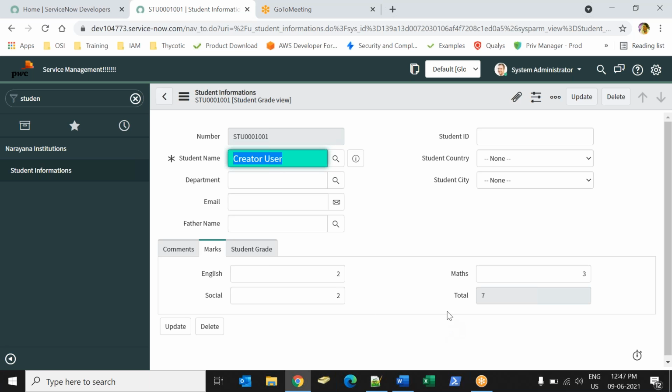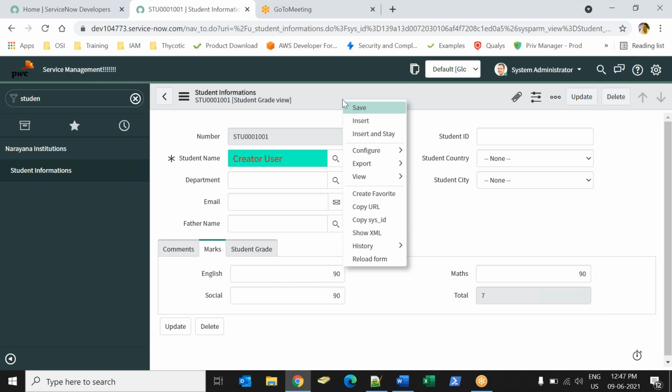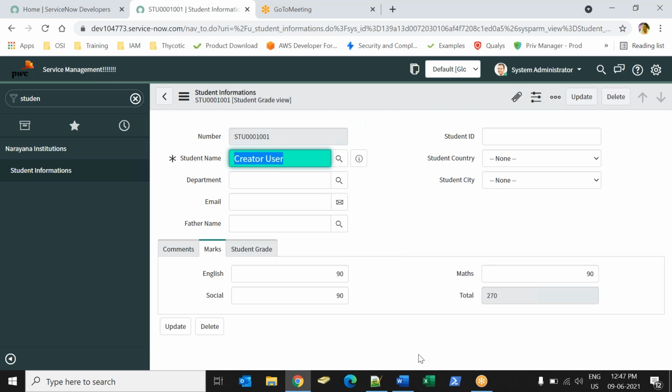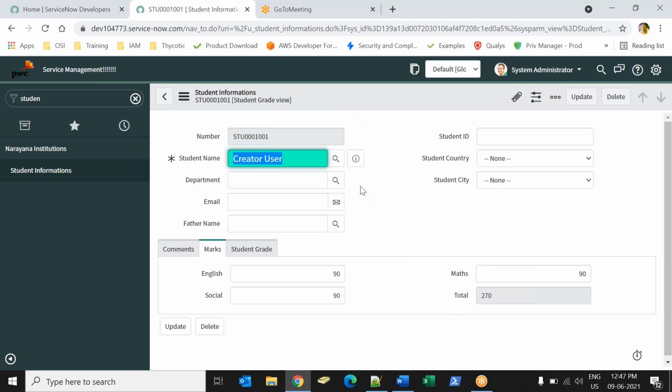2 plus 3 is equal to 5. 5 plus 2 is equal to 7. My robot is working there. 90, 90, 90. 270. The calculation is going well then. Good work.